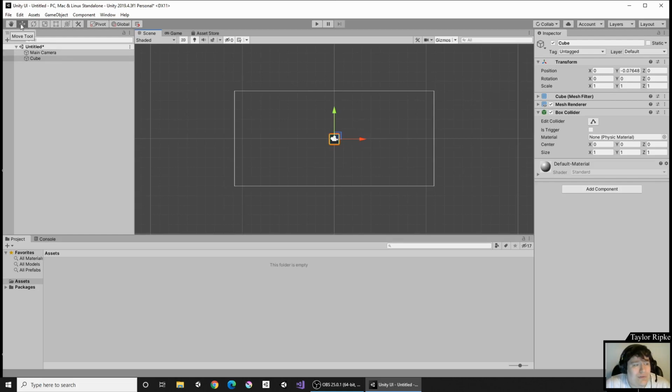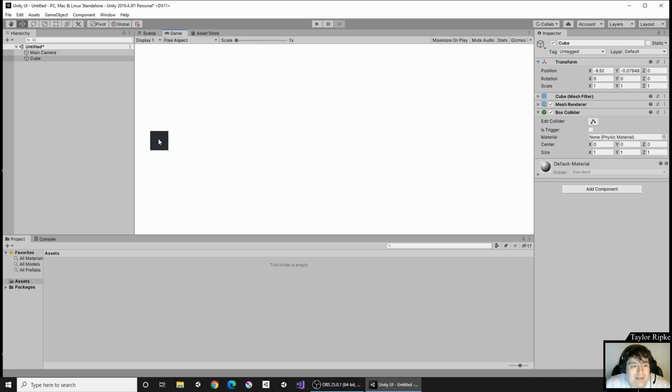With the Move tool selected, we're going to click, hold, and drag this red axis and just position it on this side of the screen. And you'll be able to see that the cube has moved to this side of the screen. Okay, so first things first, we want to get this cube just to move from left to right, so across the screen just like this. So that's going to be an animation.